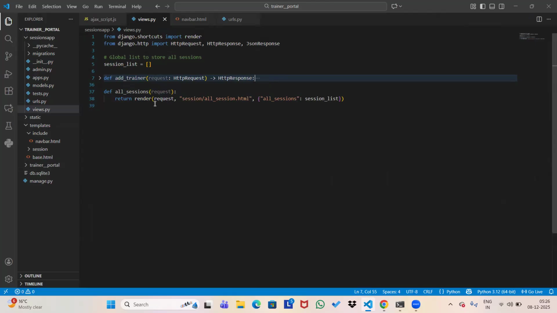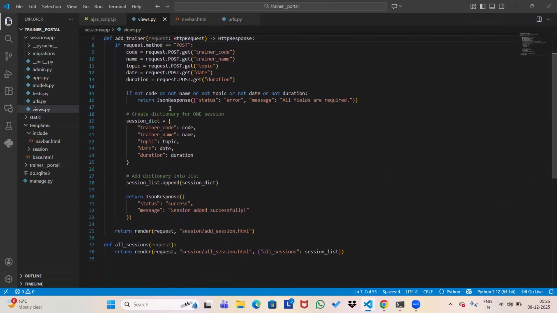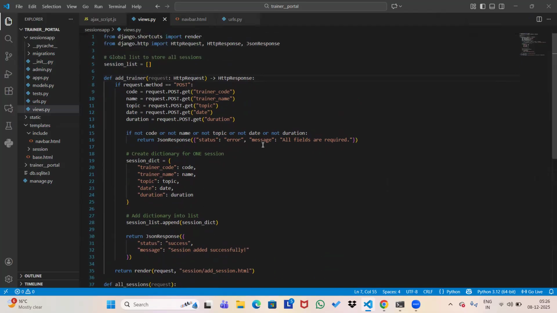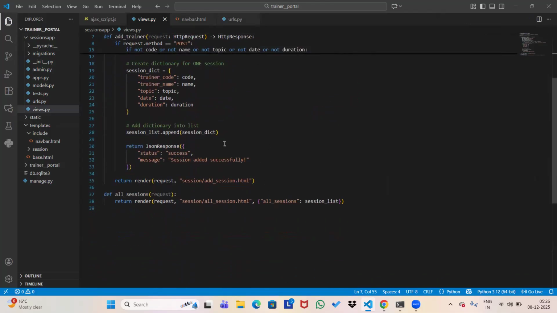This render function will take three parameters. First will be the request, second will be your HTML page, and third will be the list. Over here you can see we have a session_list, and this list contains all the details of the trainer. So I'm going to pass this session_list in the form of context. That's why I've written all_session here, and I'm putting the values in this all_session. So this is taking the values in the form of context over here.